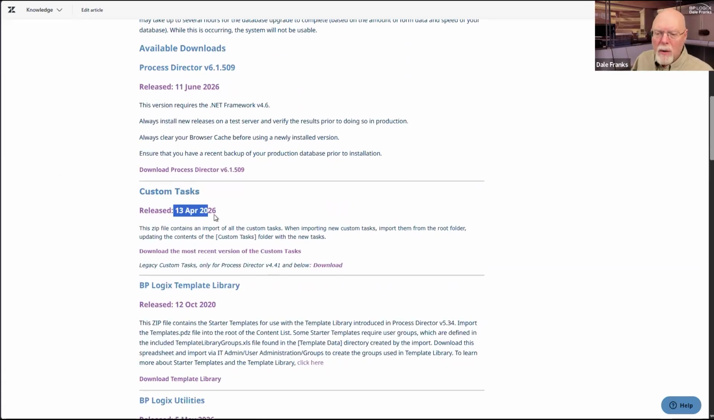As you can see, we last released a custom task package on 13 April. That is our most recent custom task. To refer back to something I just mentioned, these legacy custom tasks are only for Process Director 4.41 and below.